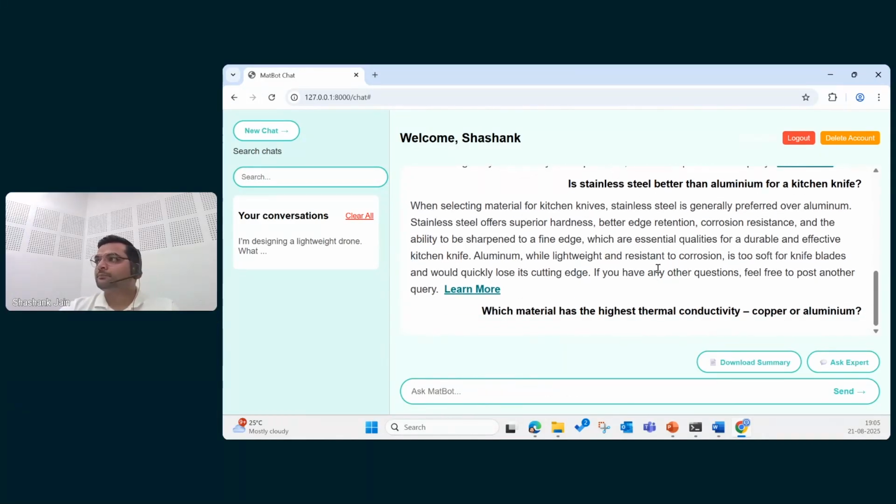Let's put up a comparison between copper and aluminum based on the thermal conductivity. So I ask, which material has the highest thermal conductivity, copper or aluminum?